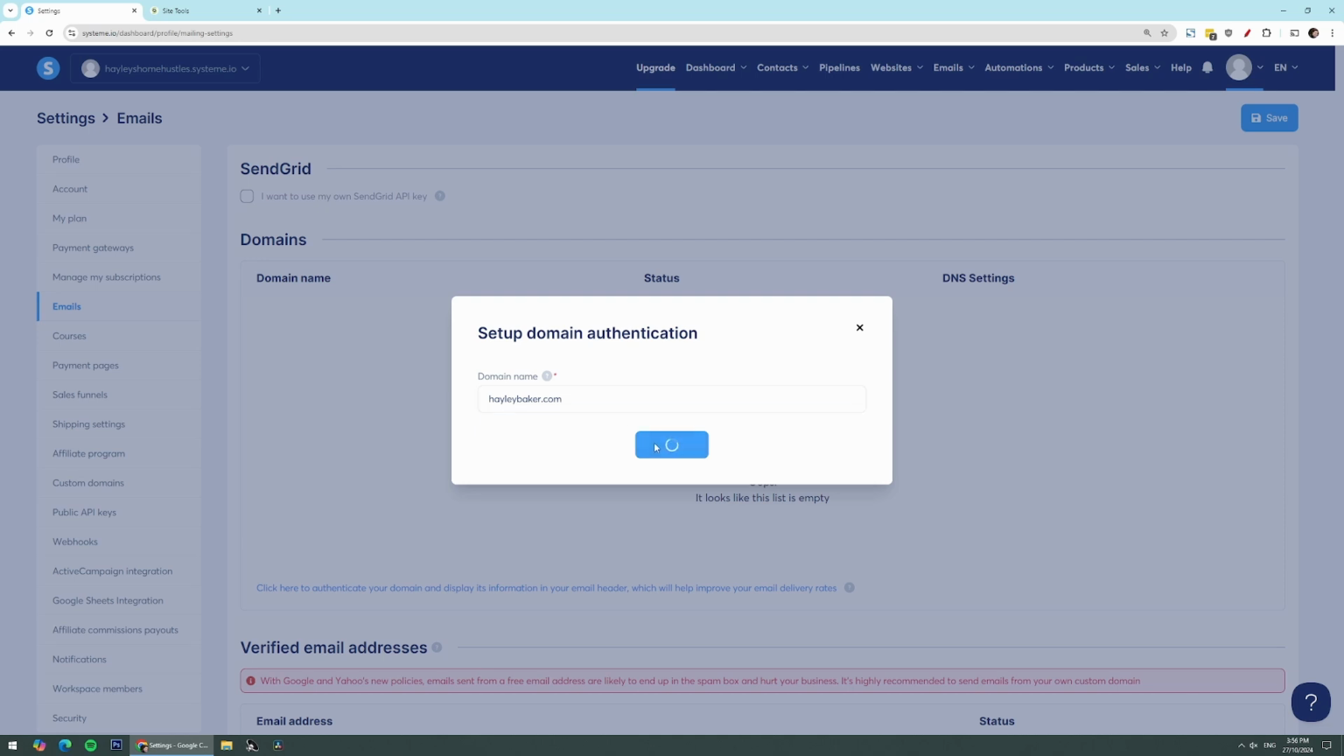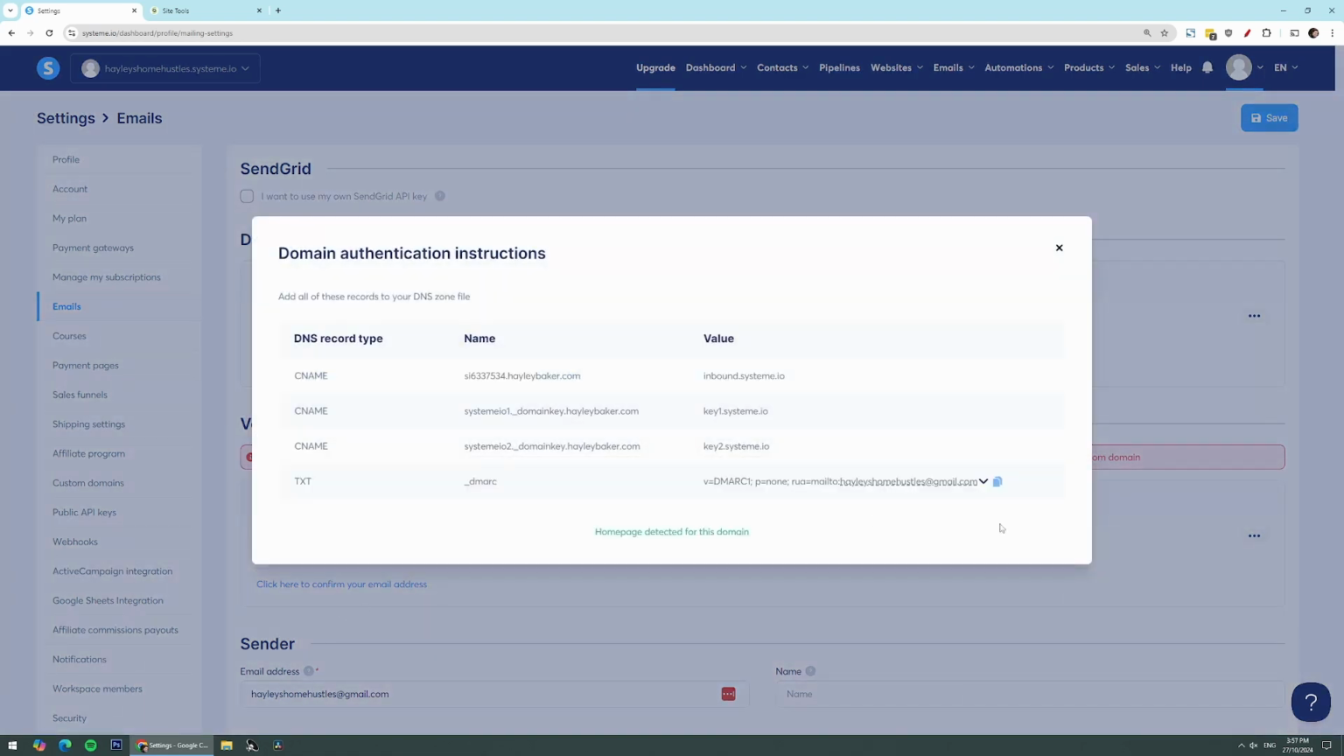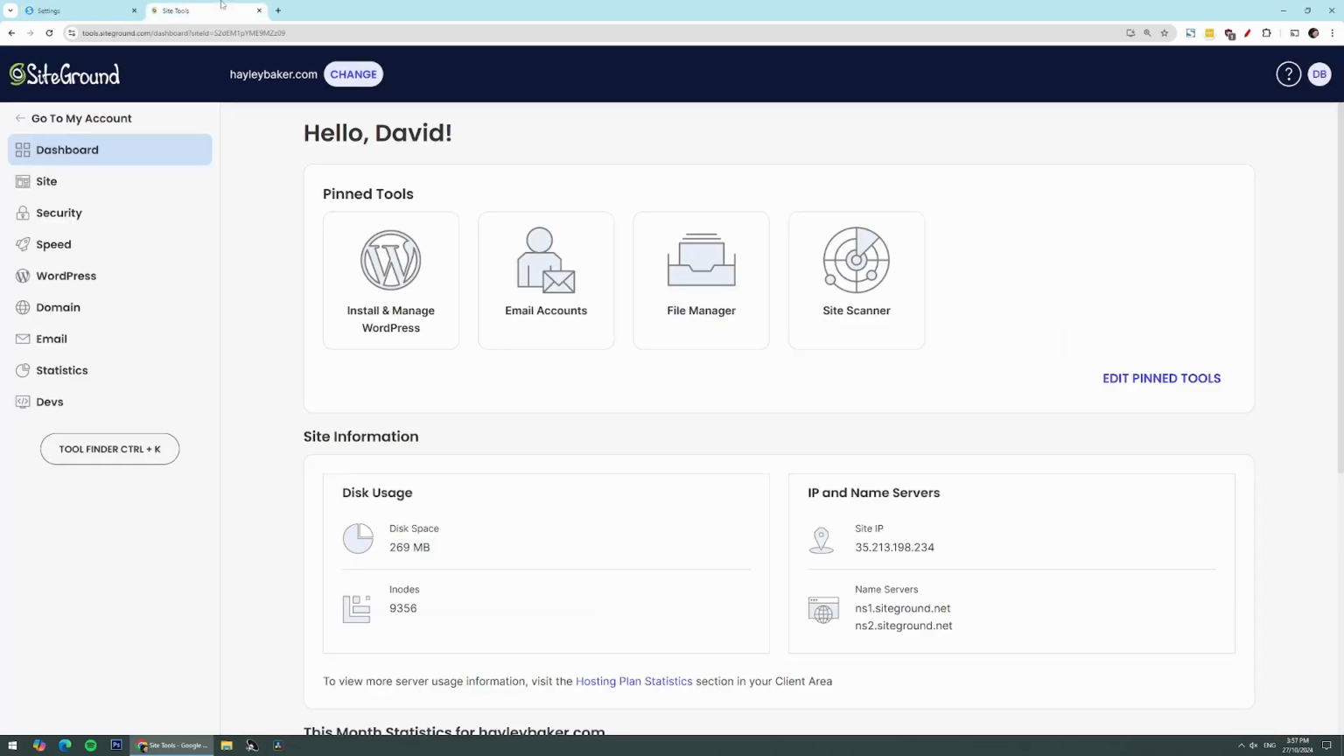Hit save. It says pending because it's waiting on us to do something next. Click on your DNS settings. This scary looking page will pop up for you. These are purely to copy and paste over to where your domain name is registered. So log into where your domain name is hosted. Mine is sitting in SiteGround.